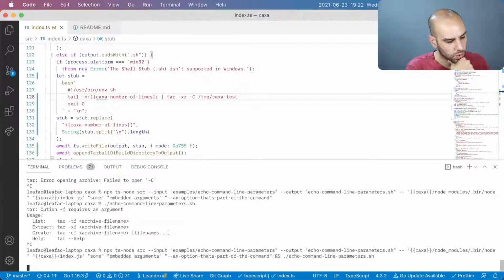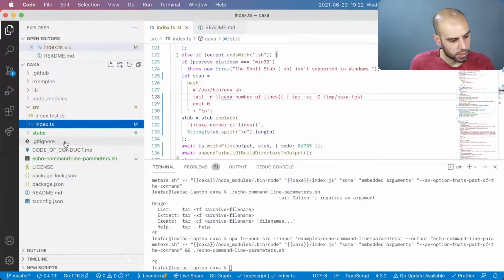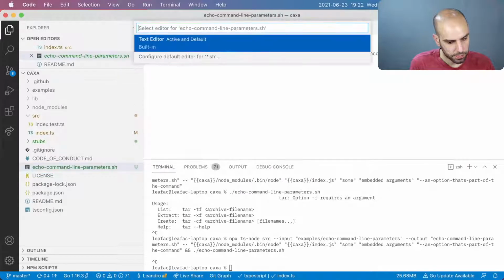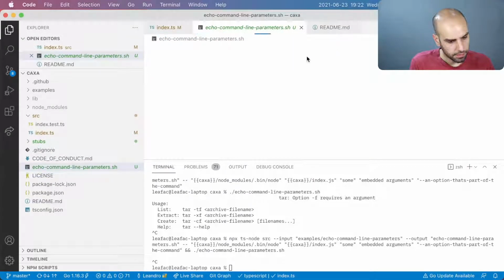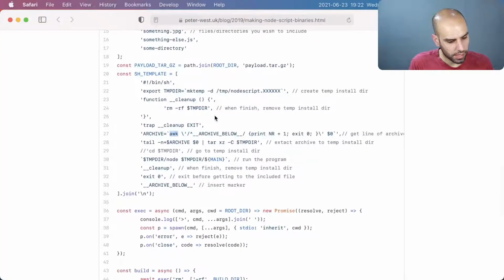This is kind of taking too long. So I suppose there is a problem. Let's stop this and look at the shell script that was created. Oh, I need to say what to tail, and I need to tail myself. I need to tail the shell script itself. How do I get a hold of that? I guess it's $0.